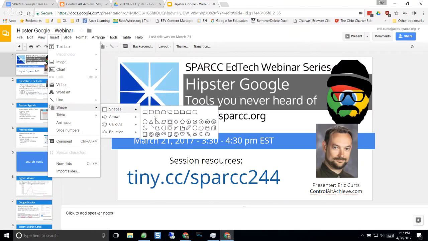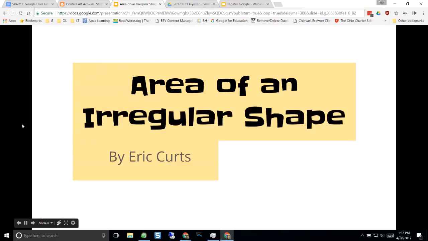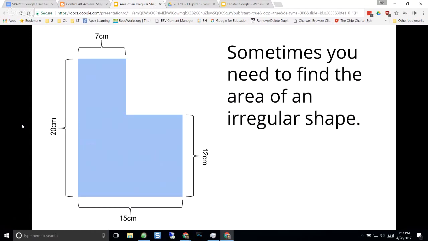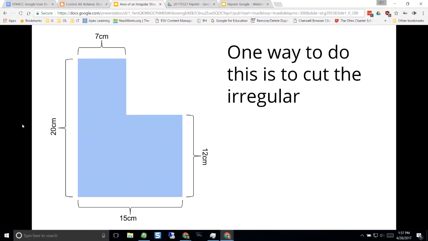And I just went in and grabbed the rectangle tool and drew some rectangles in there. So for this one, it just basically shows how you would solve the area of an irregular shape. And again, this is all just individual slides being played back at fast speed. So it gives them a little bit of directions here about how you have to find the area of an irregular shape. One way to do this is to cut the shape up.